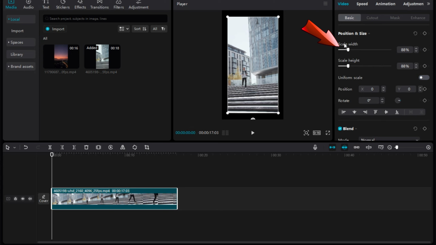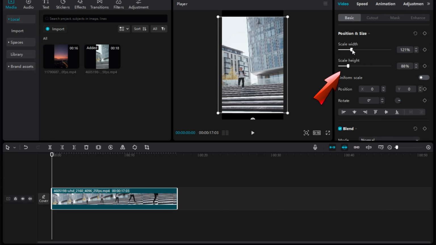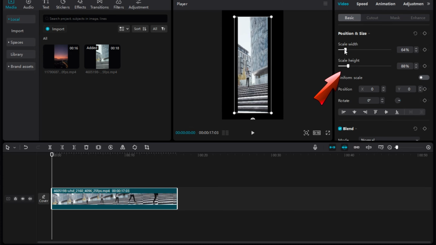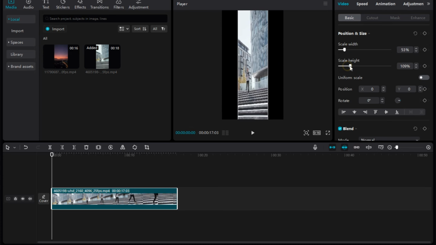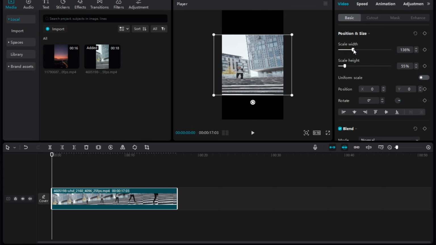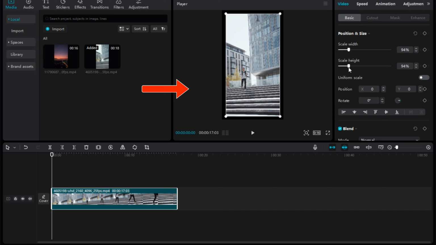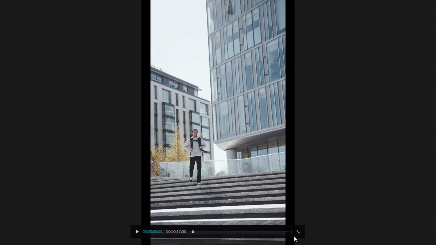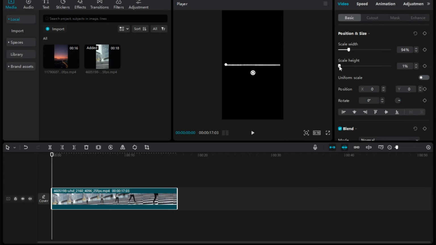This includes the scale width and the scale height. So you just have to increase this one, or decrease. Everything is up to you. Also same goes with the height. So all you have to do is to move this up and down, as easy as that. So you will see the result after.